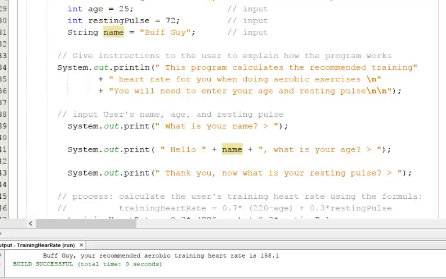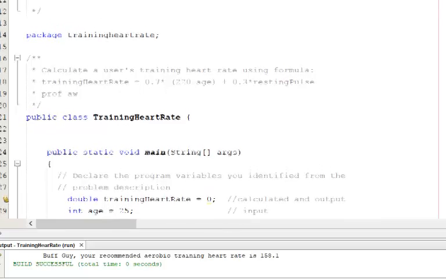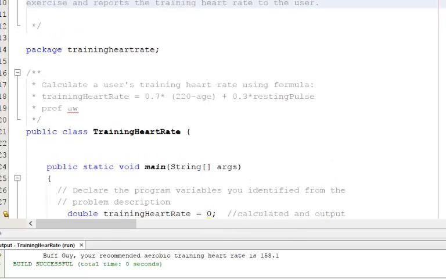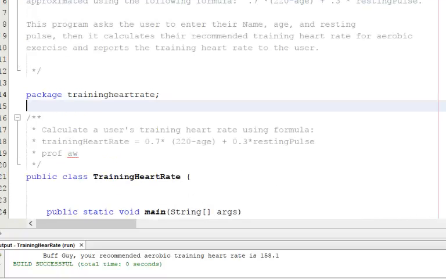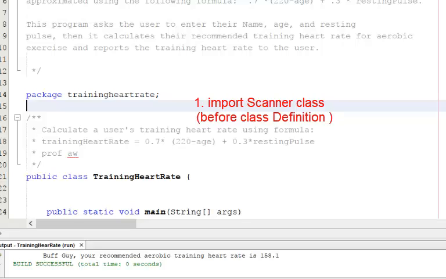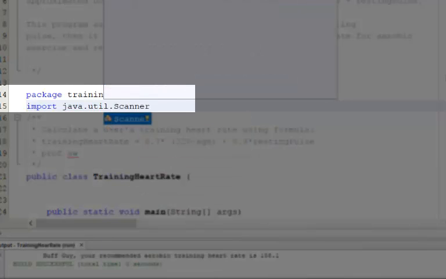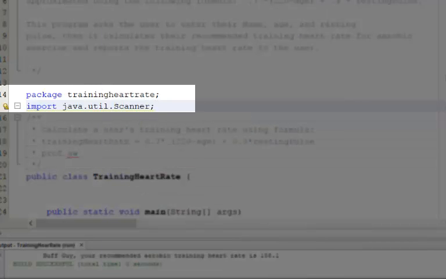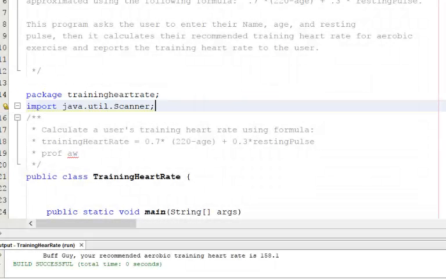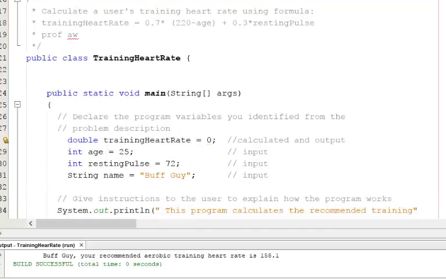Well, we know that we need to use a Scanner class. Recall that the first thing we need to do is import the Scanner class. So let's add that to the top of our program right under the package TrainingHeartRate. On the starting code, this will be on line 15 when you load the project into NetBeans. We need to import java.util.Scanner. Don't forget your semicolon.